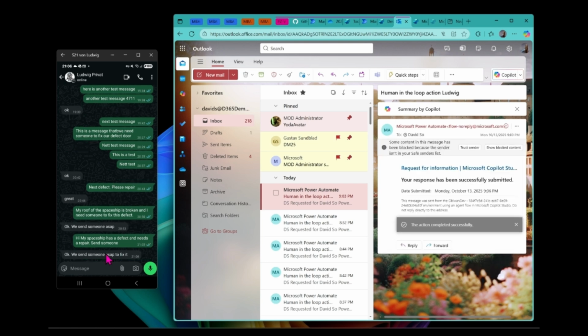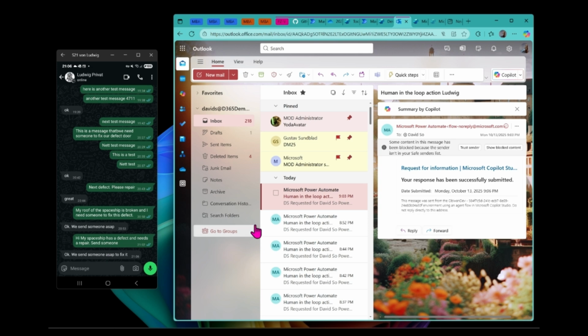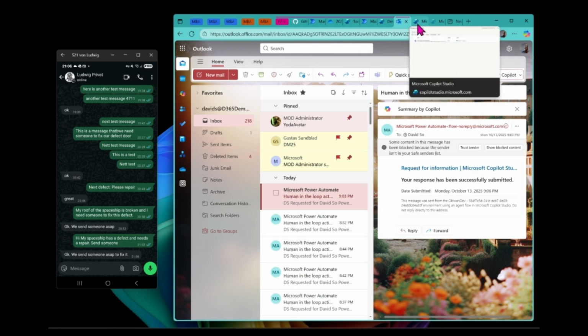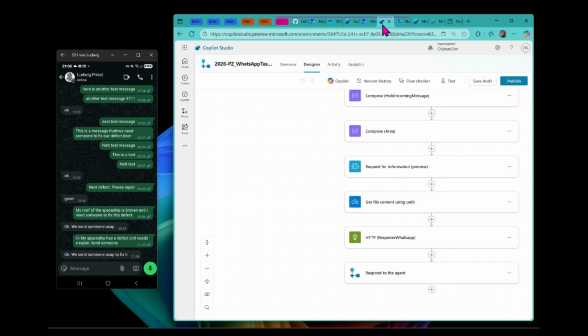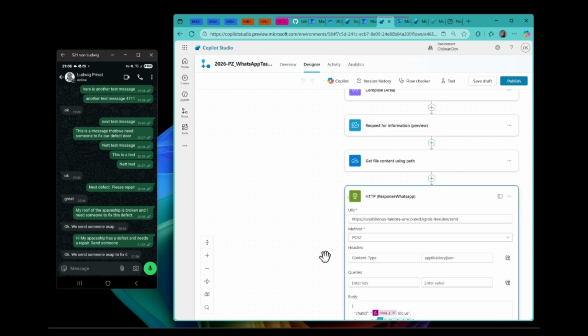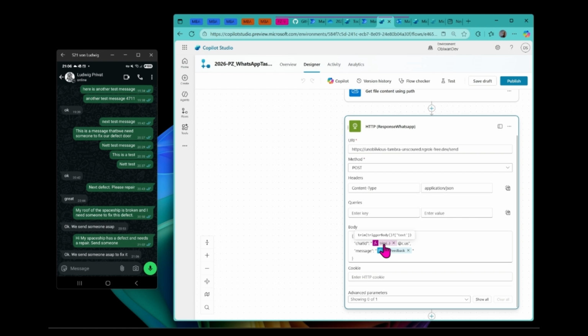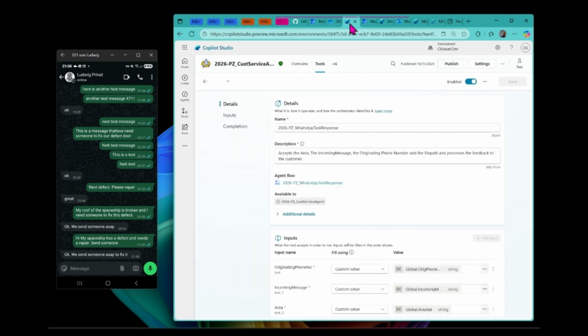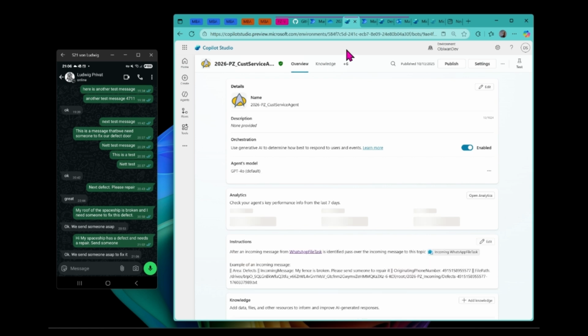And what you saw here on the left-hand side is, of course, that the answer is directly sent out. Yeah? How is the answer sent out? Well, if we go back here, then we have here this response to this WhatsApp. And this one basically takes this phone number, this message, and sends it back. Okay, so that's the whole flow and how it's integrated with here this Copilot Studio agent.